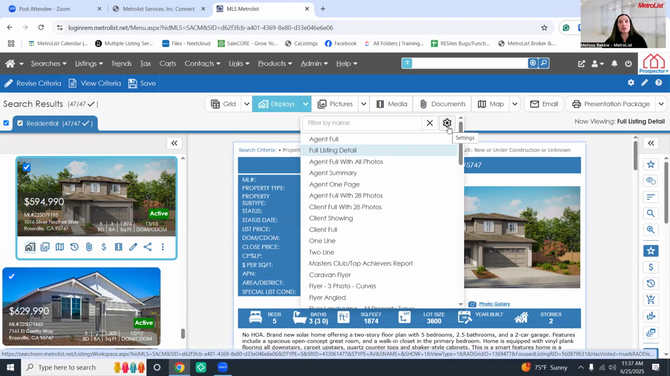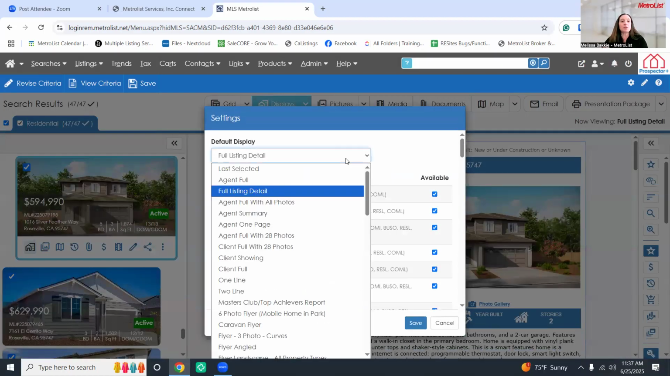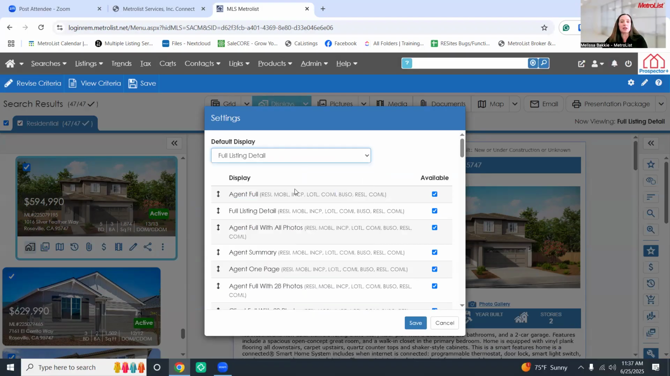Now here, if I click on the drop down, you're going to see, the cool thing about the search results page is it's completely customizable. So here under settings, I can come in and I can pick which default display I want to see these listings in every time I launch this. Every time I launch displays, I like seeing the full listing detail. You can turn on and off the displays you'd like to see, kind of streamline your process if you'd like to. And then you can click save.